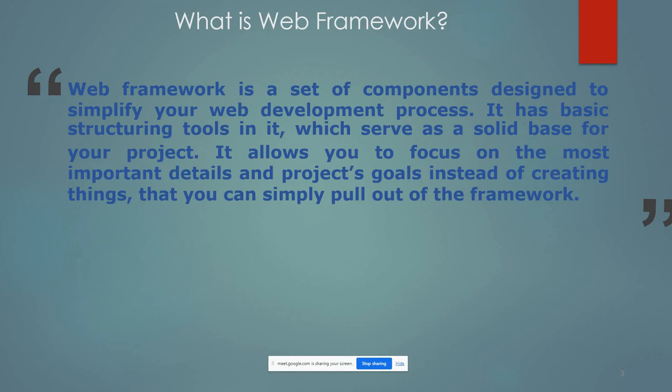So a web framework is a set of components designed to simplify the web development process. It has its own structuring tools, with which we can easily implement applications without any risky process. So that is the use of a web framework. Django is one type of web framework to implement web applications.